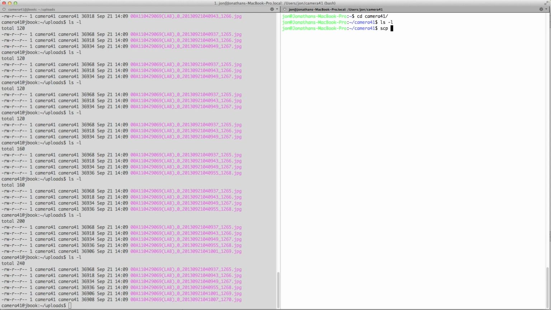So what I can do now is scp. I'll log into the remote machine, camera 41, 192.168.1.158, and from the uploads directory, I want to grab everything, all the JPEGs, and I want to copy them locally.